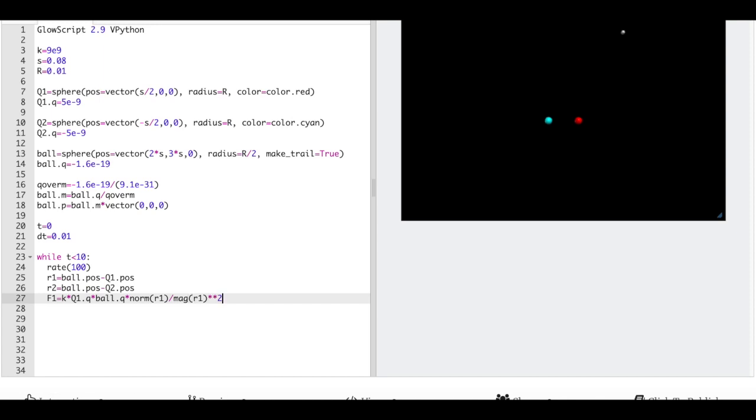So remember, the equation for the electric field due to a point charge is K Q1 over R squared, but I need to have that norm R1 is a unit vector pointing in the direction of R, and that makes this whole thing a vector answer. If you didn't do that, you'd get a scalar and you wouldn't be able to do anything. Okay, let's do force 2.